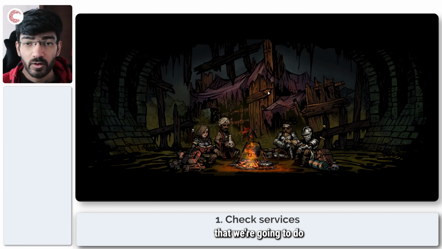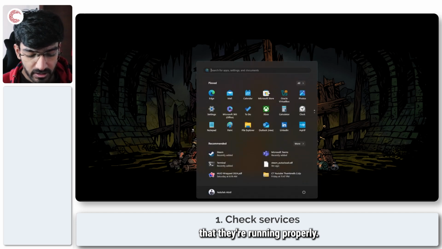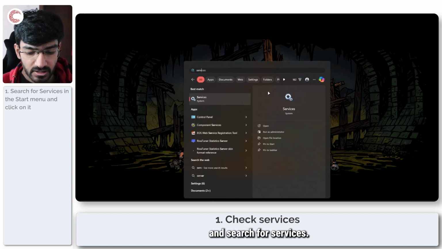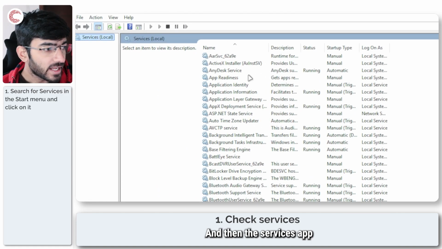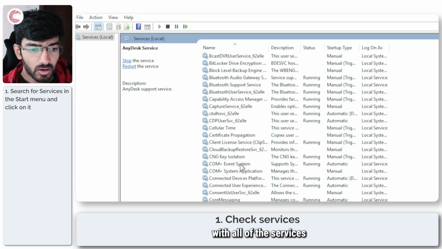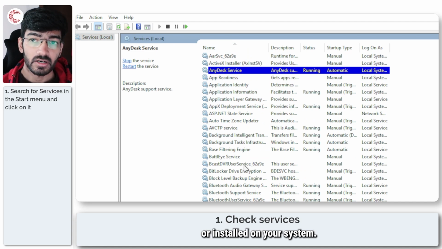Now, the first thing that we're going to do is check a couple of services to make sure that they're running properly. To do this, press the Start menu and search for Services. As you can see, it's right there. We're going to click it, and then the Services app will open with all of the services that are currently running or installed on your system.